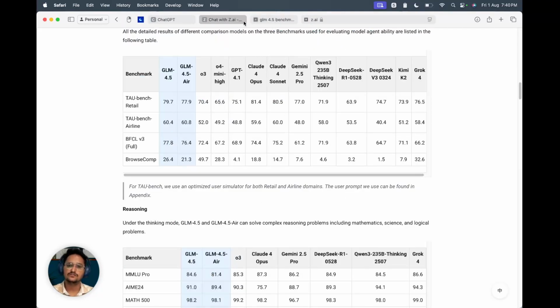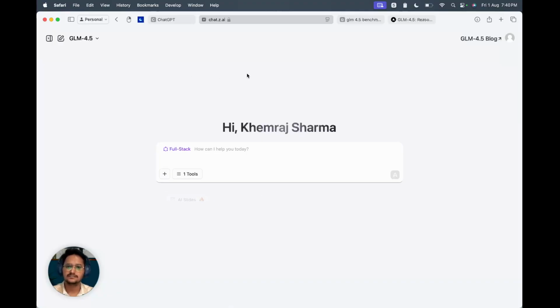and you can access these GLM models on this Z.ai, and today we are trying that. I did not try this GLM model before, so let's try if this can build our chess game. So I will choose here full stack, and you can log in and try this Z.ai yourself. So let's give a prompt.